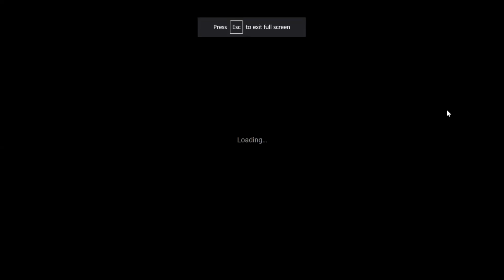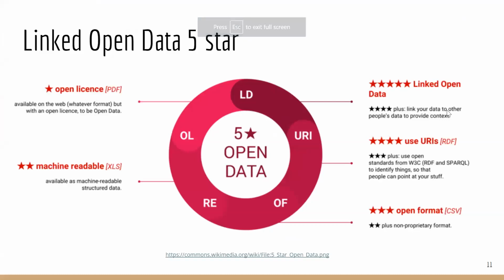So this is one. Could you read out the 4th star? It says use URIs, use open standard from W3C, RDF and SPARQL to identify things so that people can point at your stuff. That means she has already done that, so she should get 4 stars. And the 5th star is link your data to other people's data to provide context. Okay, let her share it and then we can have a look at it.